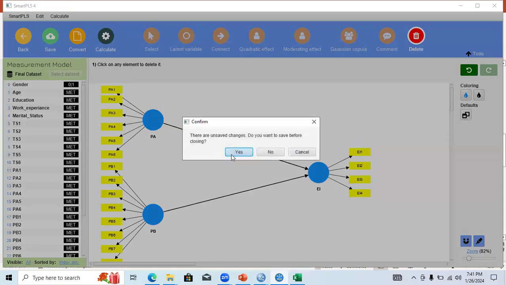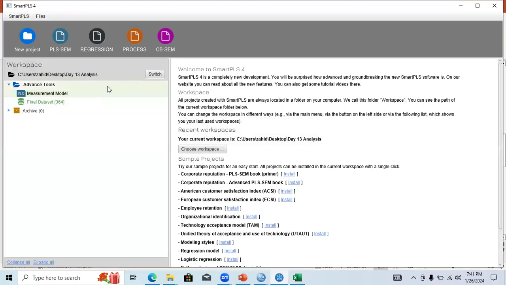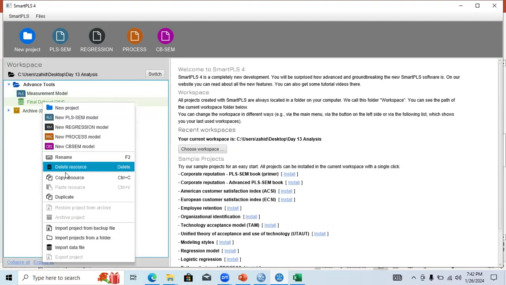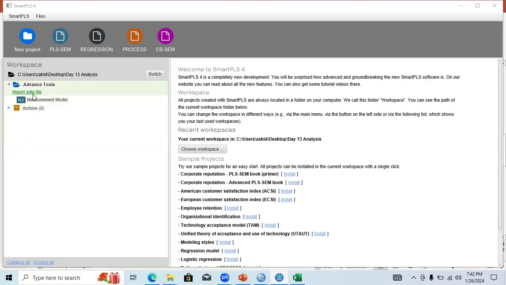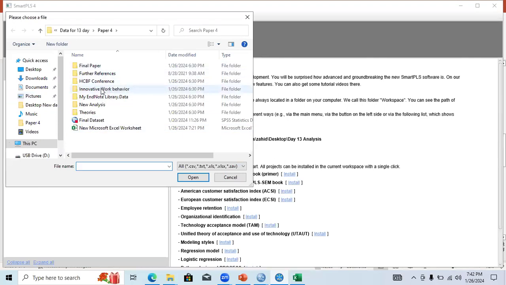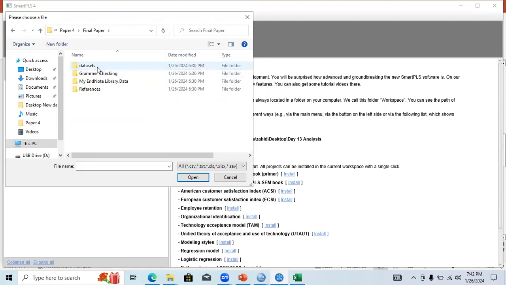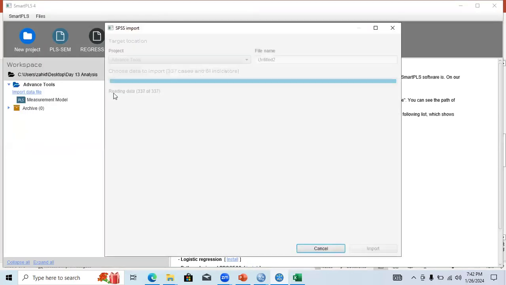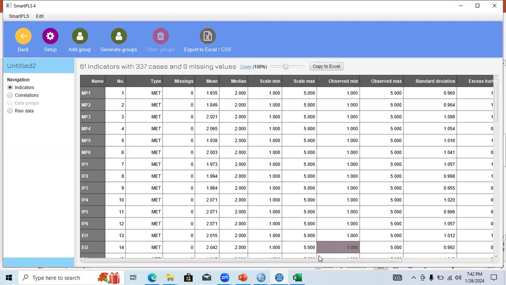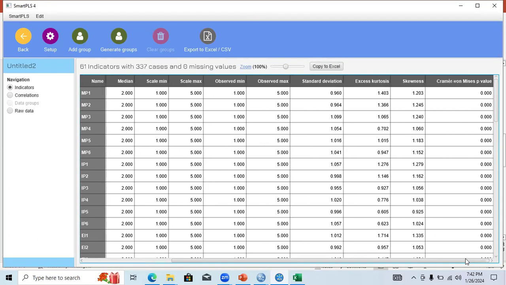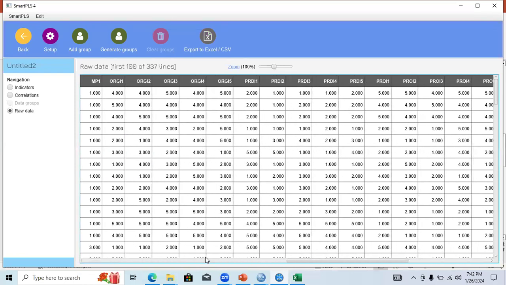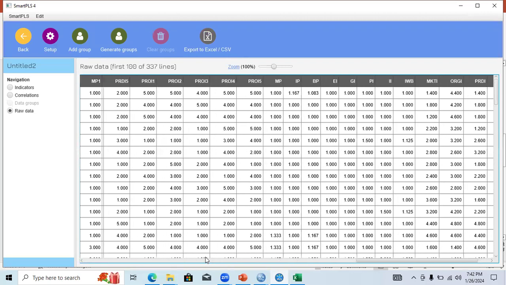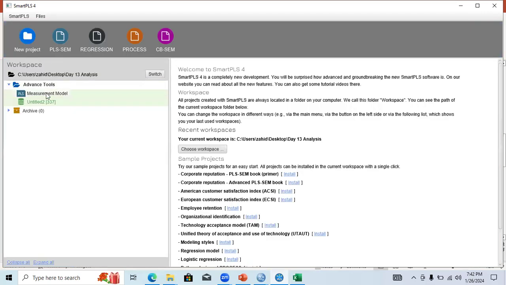We need to use another data set for this purpose. For example, we can delete this data set and consider another data set. For example, this one. This is a data set from one of my papers. I would like to show you the raw data set from here. Yes, this one. All right, I need to recreate the model.